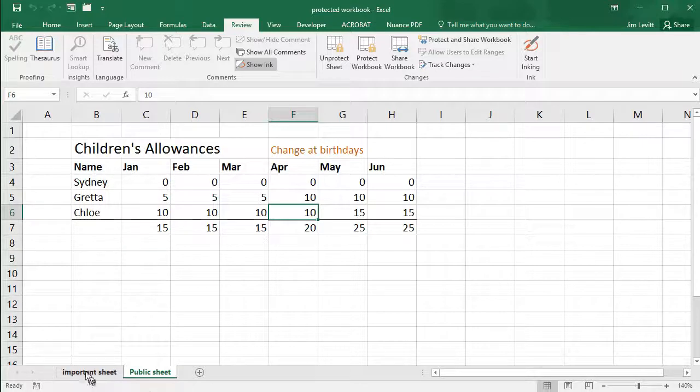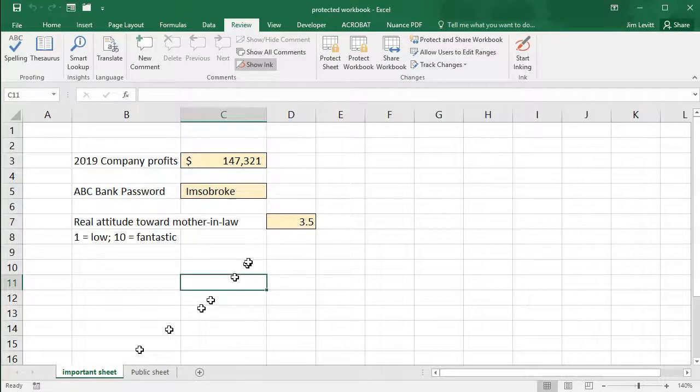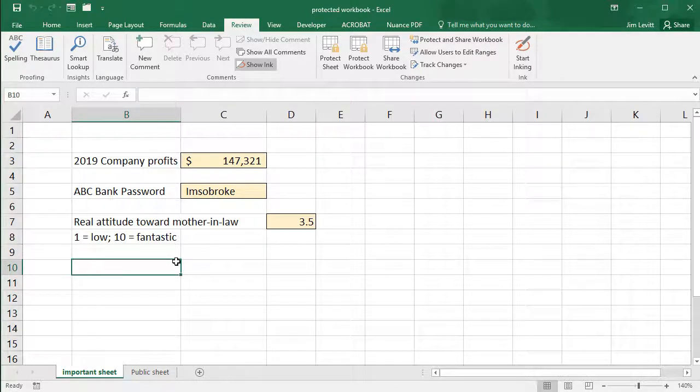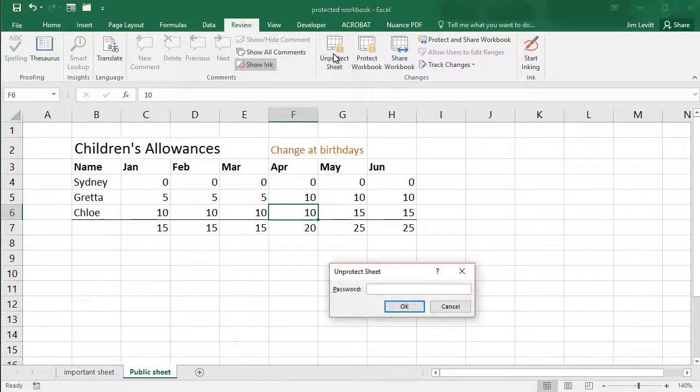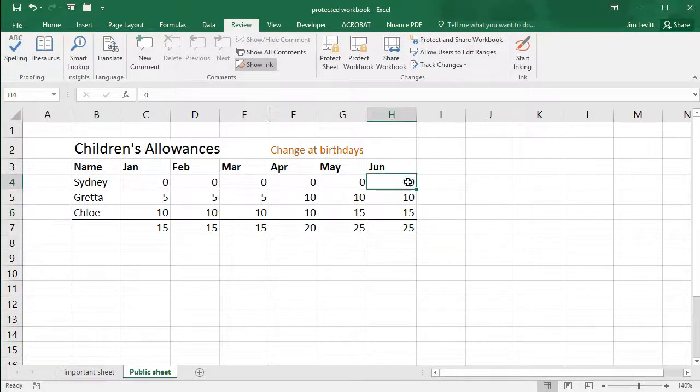Now, if I'm on a different sheet, I can go ahead. Here's an important one. And I will go ahead and I can type in anything I want on this other sheet. But this one here is locked now. To unlock the sheet, you simply go to the Review tab, click Unprotect Sheet, put in the same password, and now the sheet is something I can change. I can, for example, put a 5 in there and change the numbers. So now I can change my sheet. I can add rows and columns, all kinds of things.